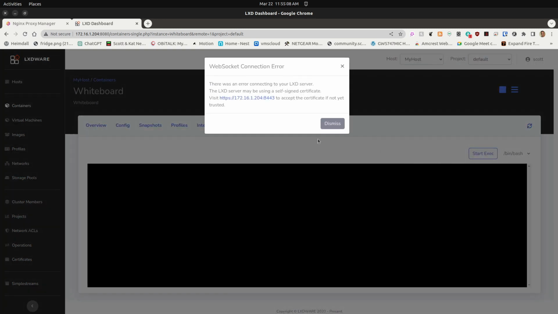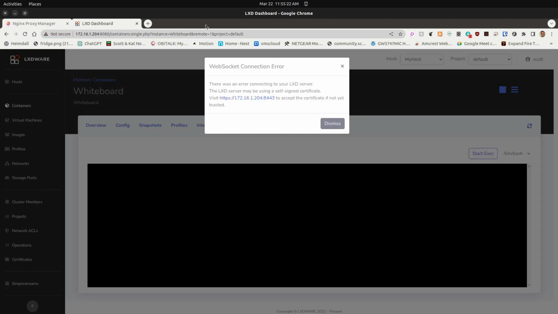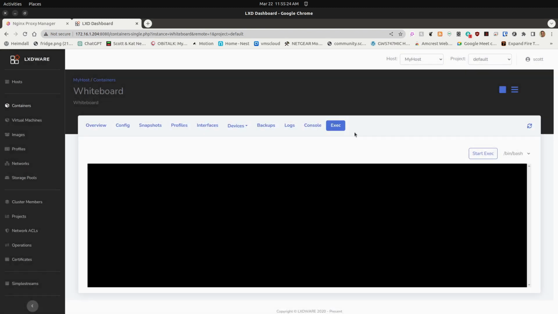So let's go ahead and click on that, and let's go into the exec, and let's go ahead and say Start Exec, and it asks you to visit this particular website to accept the signed certificate. We do an advanced, and we say Proceed. At this point, we can close that tab in the web browser, and we can dismiss this here, and now we can say Start Exec, and there we have a console prompt, just as though we did an lxc exec on the whiteboard container into the Bash shell.